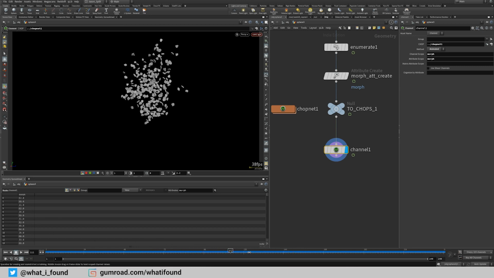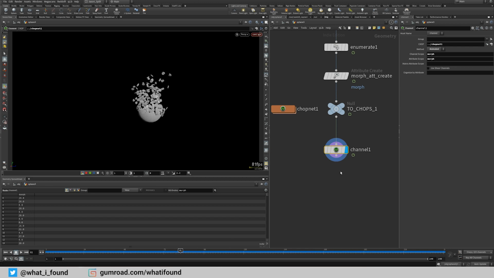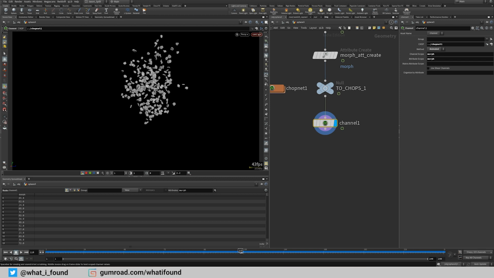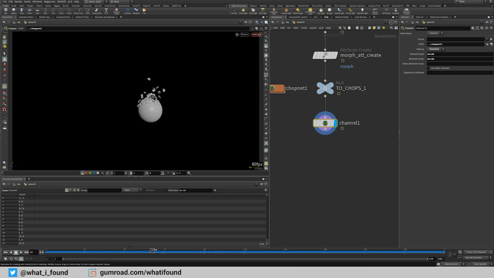Now what do we do with that? We just need to set up some parameters so that when this morph attribute is maybe 15 or 20, we want it to start scaling down. So in between the value of maybe 15 or 20 and say 60 or 90, we want the scale of each of these pieces to go from 1 to 0.